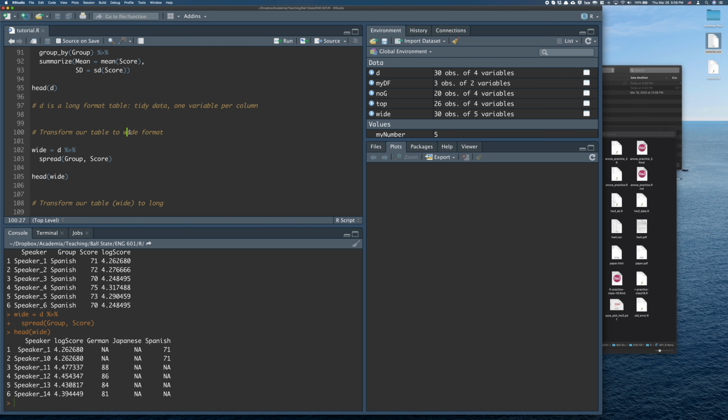Let me fix this typo here. So you need a long data set. And this is known as wide to long transformation. Of course, the opposite also happens. You can also do long to wide transformations.